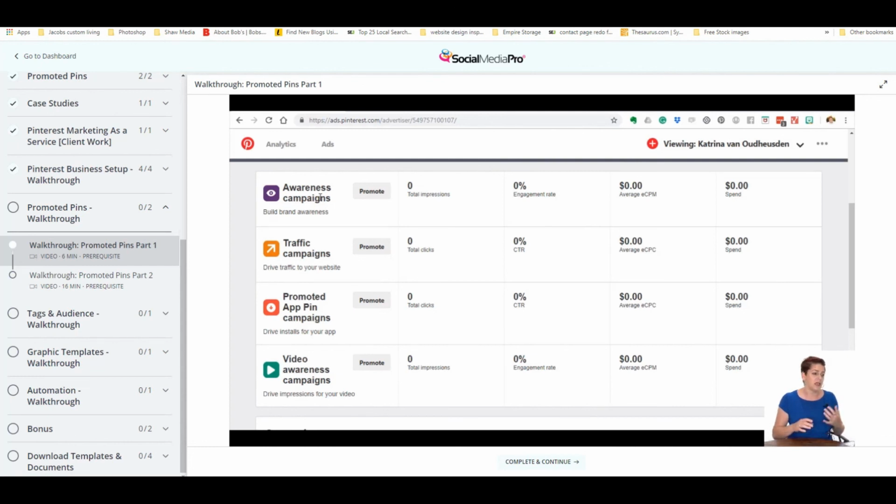Traffic campaigns is really what drives traffic to your website. This really truly is one of the most utilized traffic tools here on the platform. You have the promoted app, so drives installation for your app that you have, and the video awareness campaign, which drives impressions for your videos for your clients.